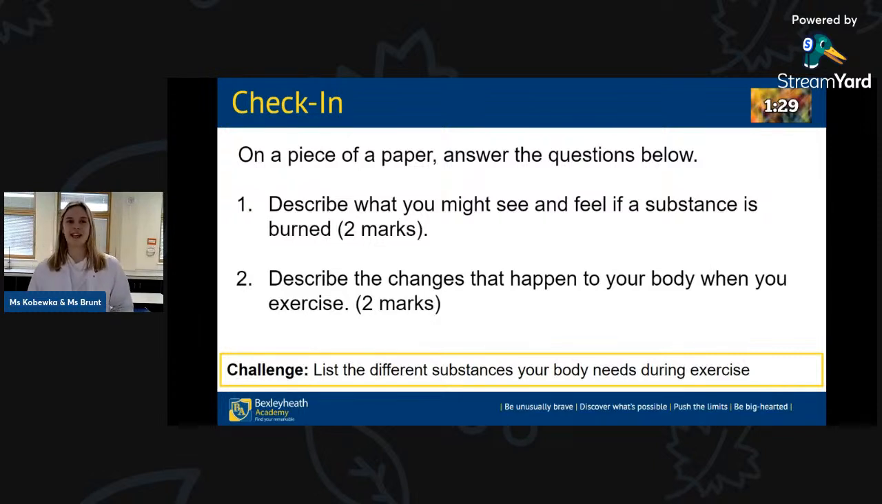So that's your first 30 seconds up. Hopefully that means you started to have a think about that first question. If you've got a substance that's been burnt, some burnt wood, for example, there's many things you could say. What does it look like? What does it feel like?